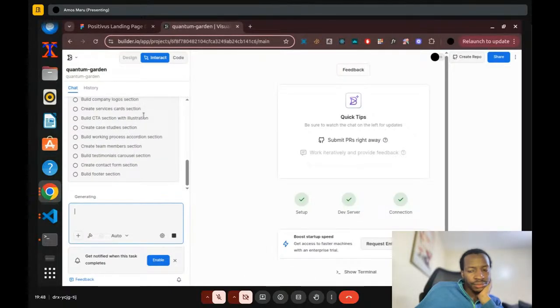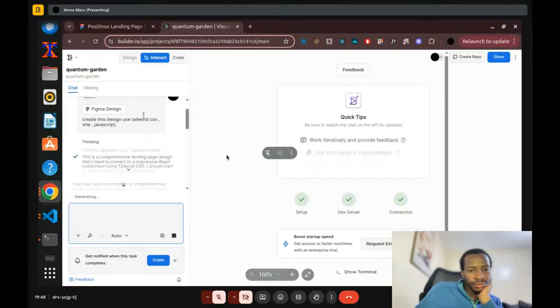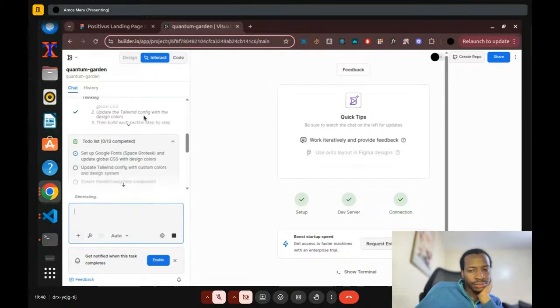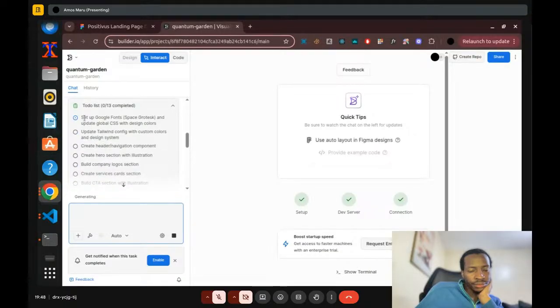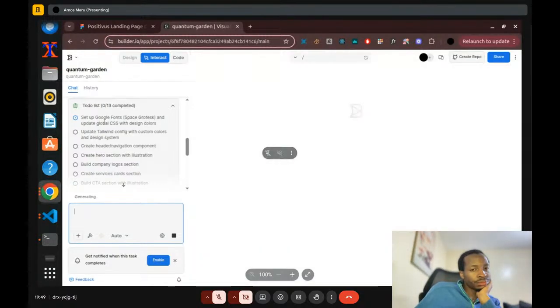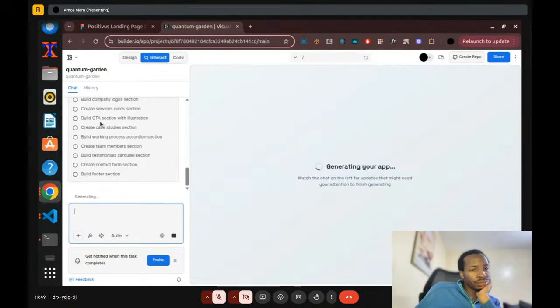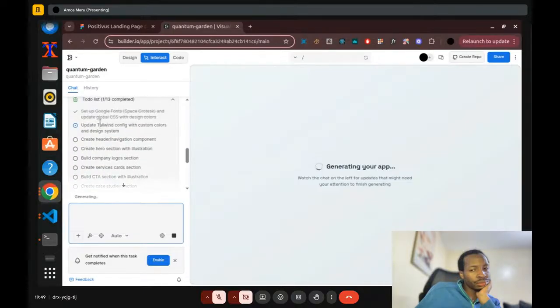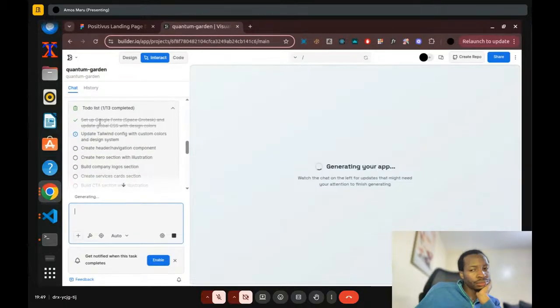So let's give it a bit of time. So as you can see here, it's created a to-do list. So it's setting up Google Fonts. Maybe actually in your company, you're importing those fonts from maybe not Google. They're just custom fonts, but the AI decided to use Google Fonts and made a global.css file that you actually do not need. You see, this is the disadvantage of using AI. Now it's updating the Tailwind config with custom colors. So that's something I was saying.